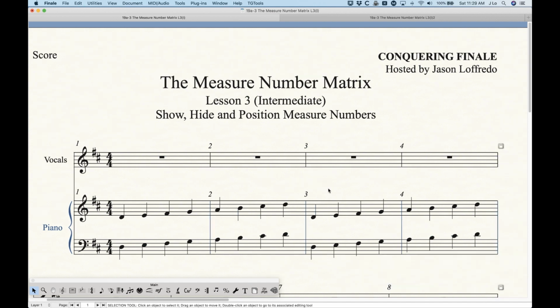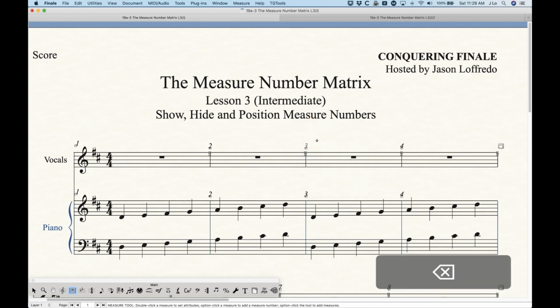Now, the other shortcut way of actually hiding these measure numbers in that way, you don't have to go into the contextual menu. You can just select it and actually press delete, which is strange because you think it would go away, but really all it's doing is just selecting the always hide option.